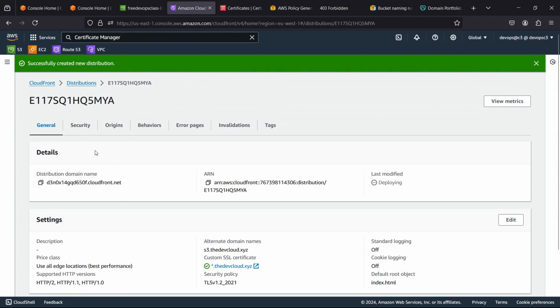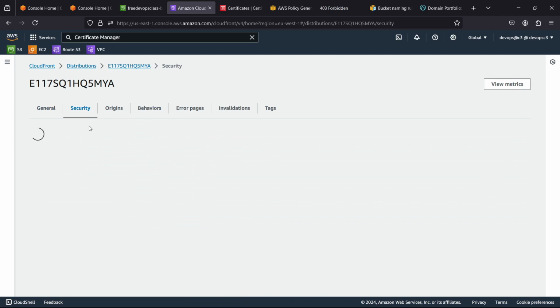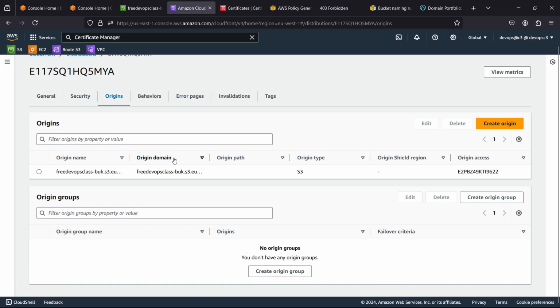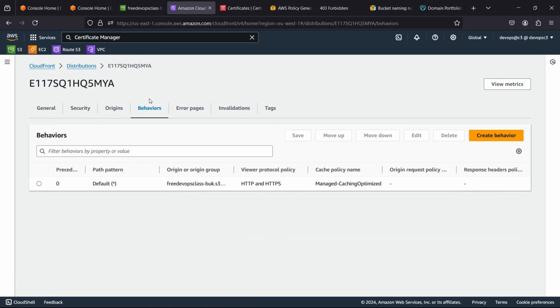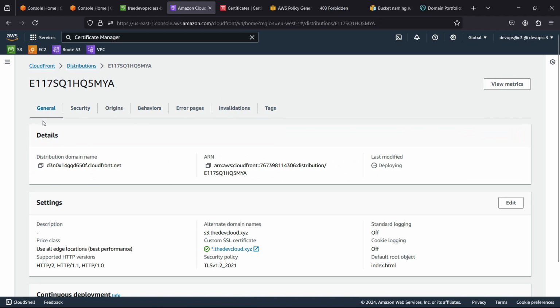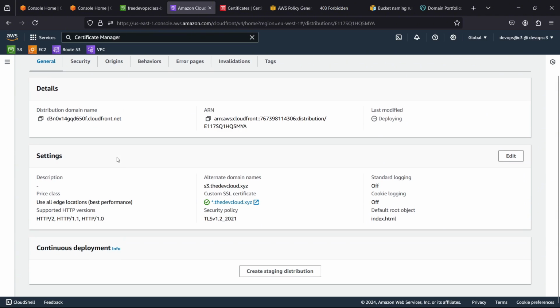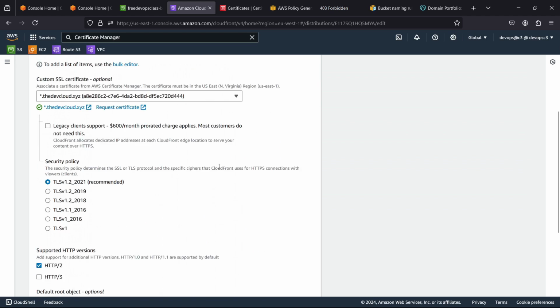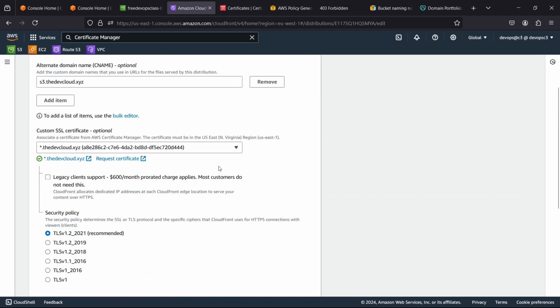So now, even if you can't get the policy again, let's assume you've lost it. You can actually come here to, let me see, security. Is that the place? Nope. Origin. Oops. So let's see. All right. Let's go to behavior, error pages, invalidation, styles, general. So where can you actually get this thing from? Okay. So let me click on edit here. All right. And then if you scroll, where is that?